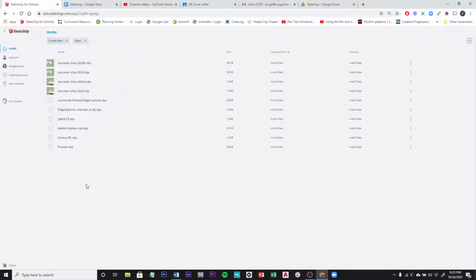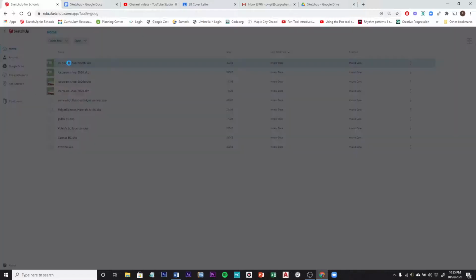Alright, today we're going to continue with our ice cream shop project. Before we get started, there are a couple of you that are sharing the same document that I was using last week, and it should be labeled Ice Cream Shop 2020, and I believe this is the one that we're using here. So I've already created a copy of mine, so I'm going to go ahead and open this copy, and I'm going to show you how to make your own copy.